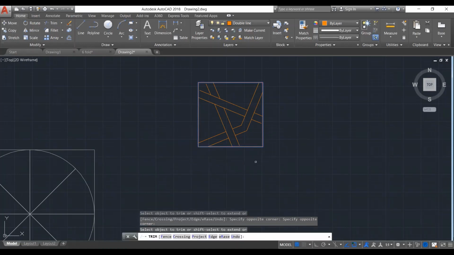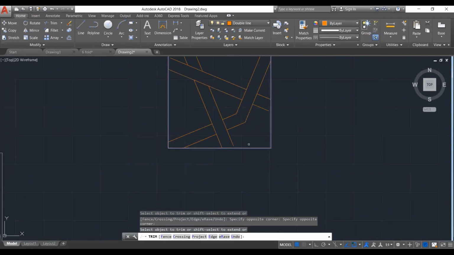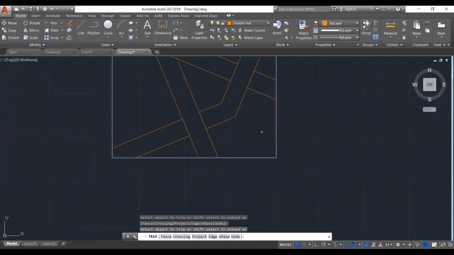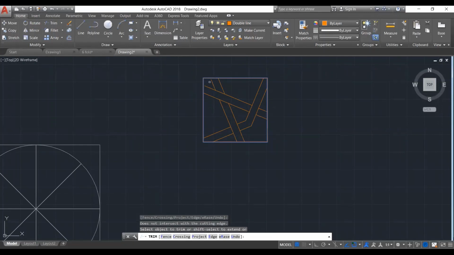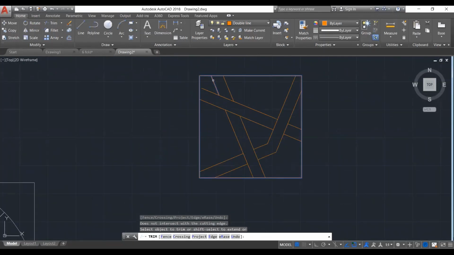I will not close the order. I need to extend from here. So I will just press shift. It will make it extend. Instead of trimming, I will press shift. It will extend it for me. And if I am using extend, if I press shift, it will trim. So each order can be used for both things, trim and extend. Here I press shift to extend, press shift to extend.